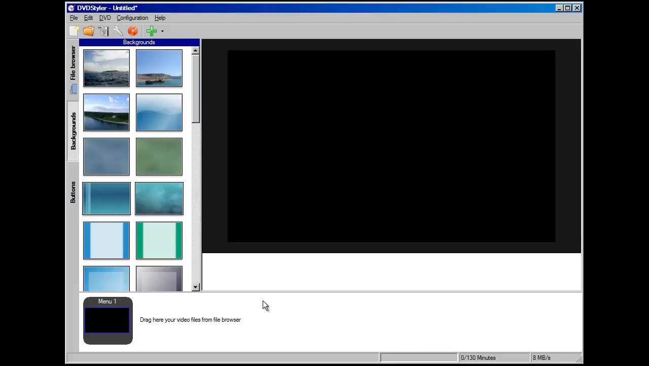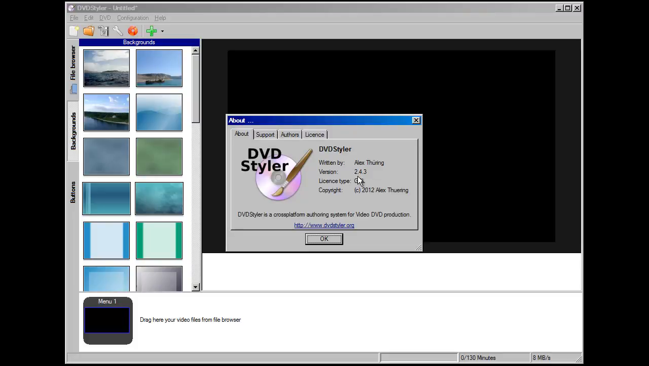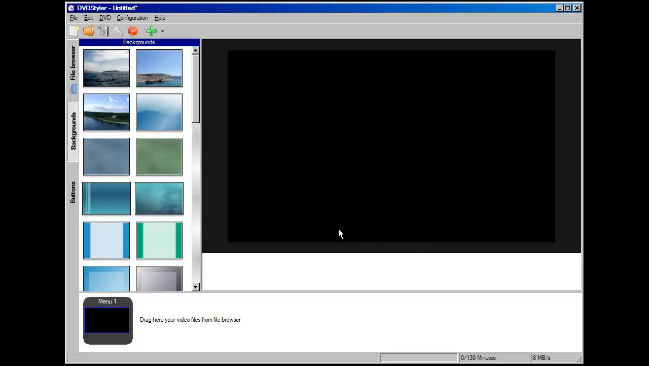Hi there. In this video I'm going to talk about aspect ratio in DVDStyler, since it's a subject that is confusing to some, and perhaps this video would turn out helpful. I'm using DVDStyler 2.4.3 and I'm running on a Windows Vista system.